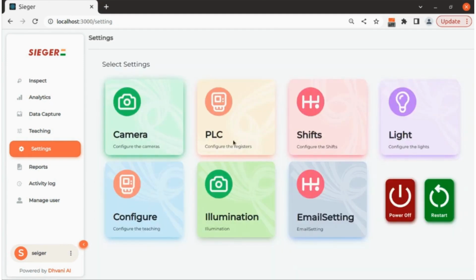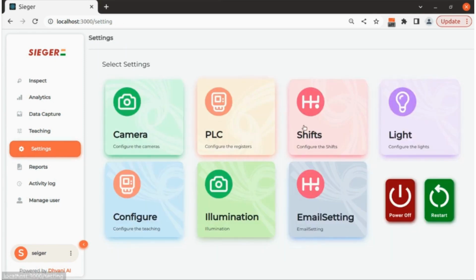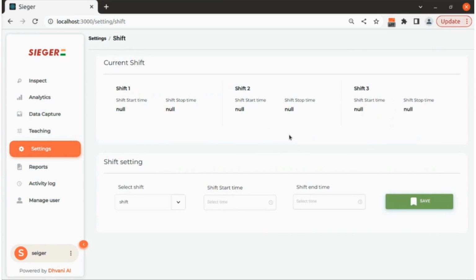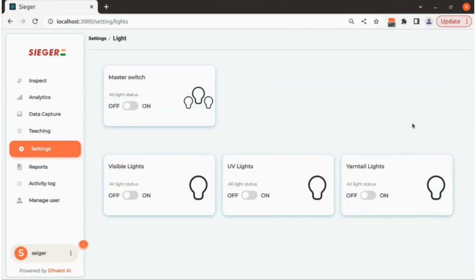Next is PLC. Connection to the PLC can be established after entering its IP address. After connecting, the admin can configure the PLC registers as desired. Now, under shifts, a maximum of up to 3 shifts can be configured along with their respective timings. Going back to lights. Here, each light can either be individually controlled or controlled altogether using a master switch.